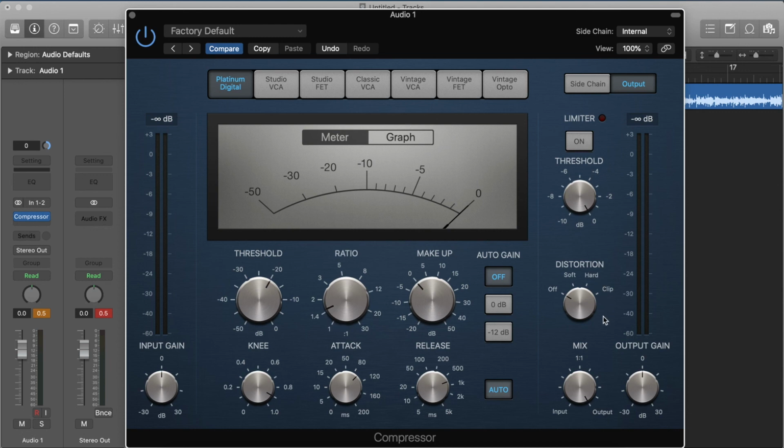The next thing we have is this distortion control. This is used to add a bit of extra saturation to your signal, which is great for crunchy guitars or adding some drive to synths. I tend to use the soft distortion the most just because I prefer the warmer tone it has, but it's worth playing around and finding what's best for the sound you're working with.